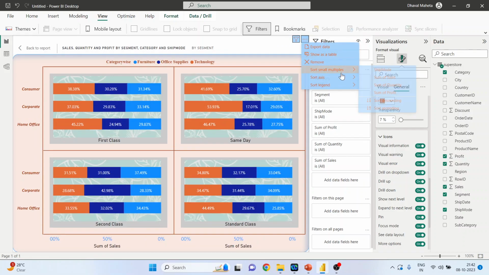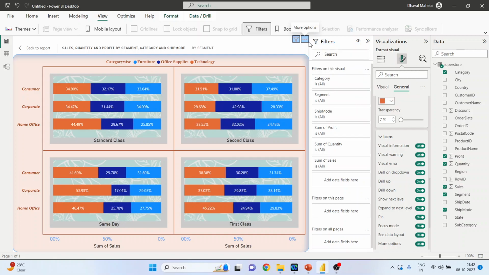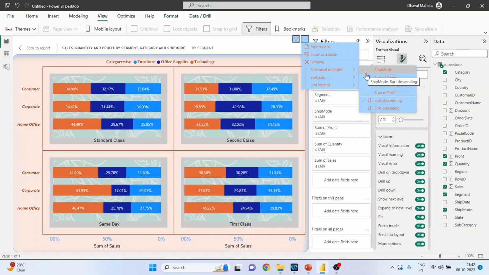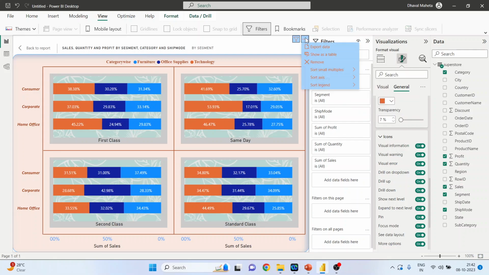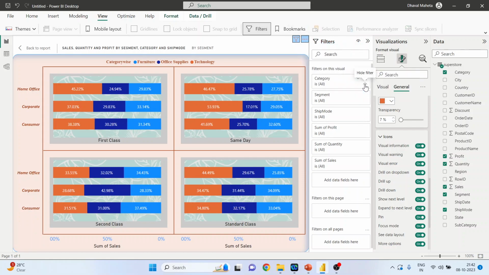Now you can do the sorting, sort small multiples according to the shipping mode. Activate the shipping mode. Sort small multiples according to the sum of sales, descending or ascending, it can be done. Sort axis, descending or ascending. Sort legend, ascending or descending.